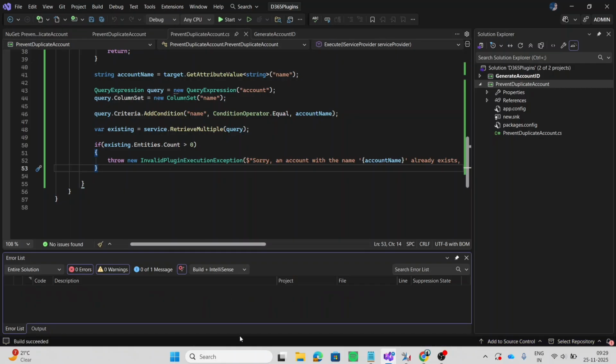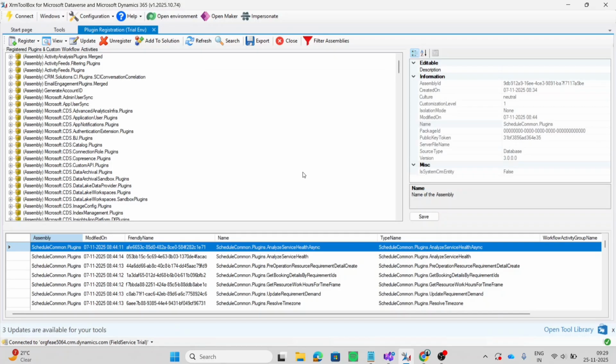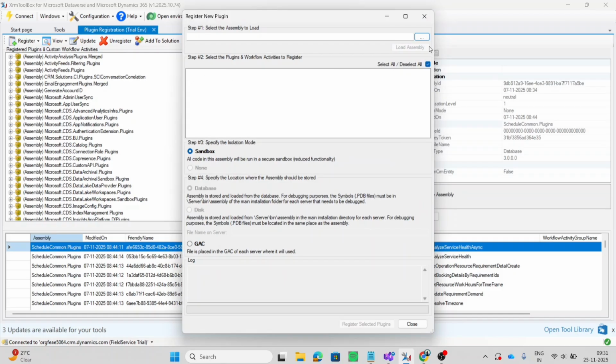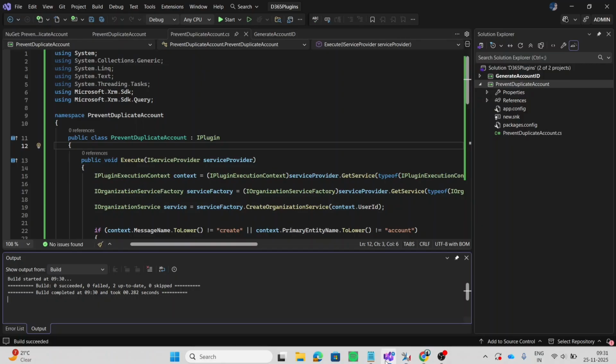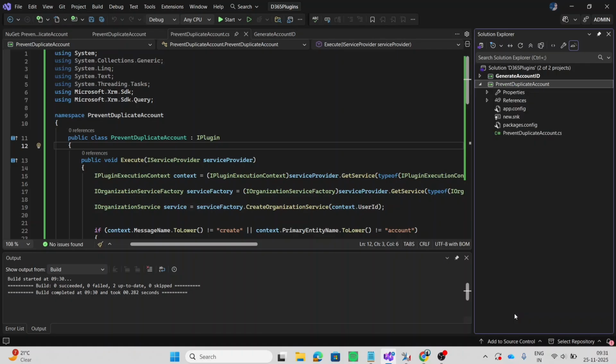All right, so the build has succeeded, and now I will go to the XRM Toolbox and use my Plugin Registration Tool here to register this assembly. For registering the assembly, I will click on Register here, and let's click on Register New Assembly, and here we need to select it. So what I will do is come up here and right click, Open in File Explorer.